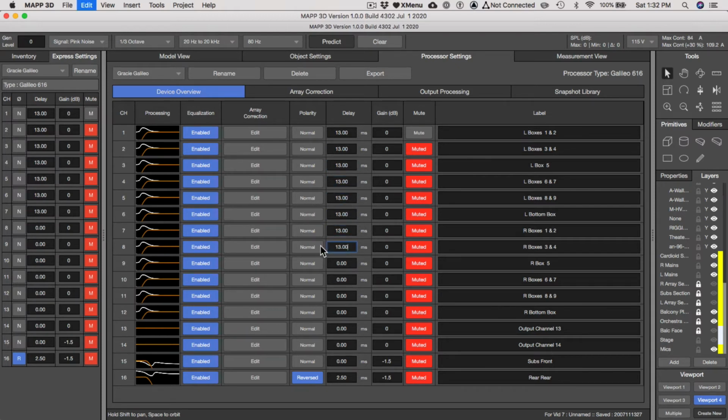So that 13 milliseconds is going to be across the left and right arrays. At the moment, our left array is consolidated on this first drive line, but our right array is still split out over outputs 7 through 12. We'll turn on our mains, which have been turned down by 1.5 dB to give it equal level.